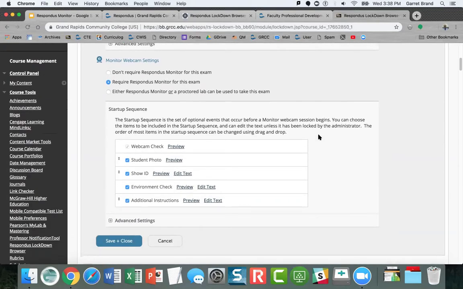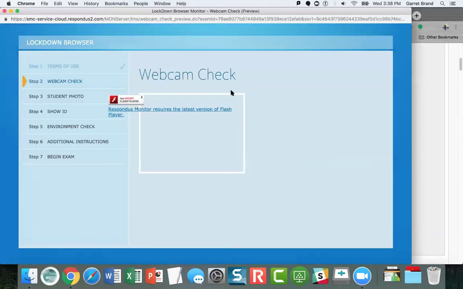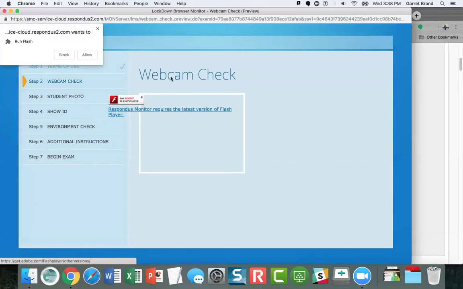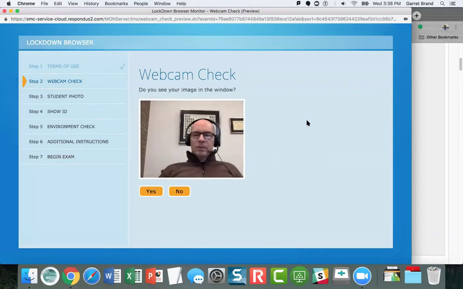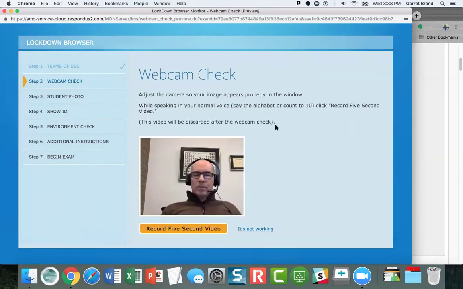And then this is the part that's kind of nice to go through. If you want a webcam check, what you're going to get, you can actually preview that. And that's one thing that does come up: if a student has certain security set on their computer, it might block Flash or whatever, but you can see that it does a webcam check, and you say, do you see this image? Yes, I see it.